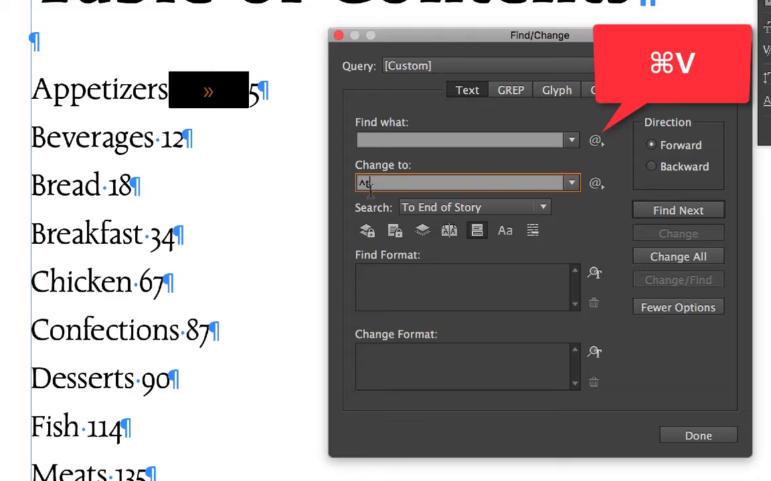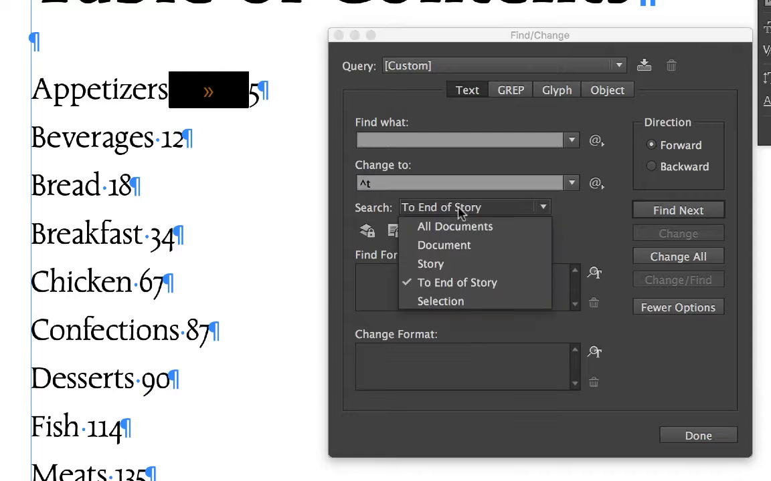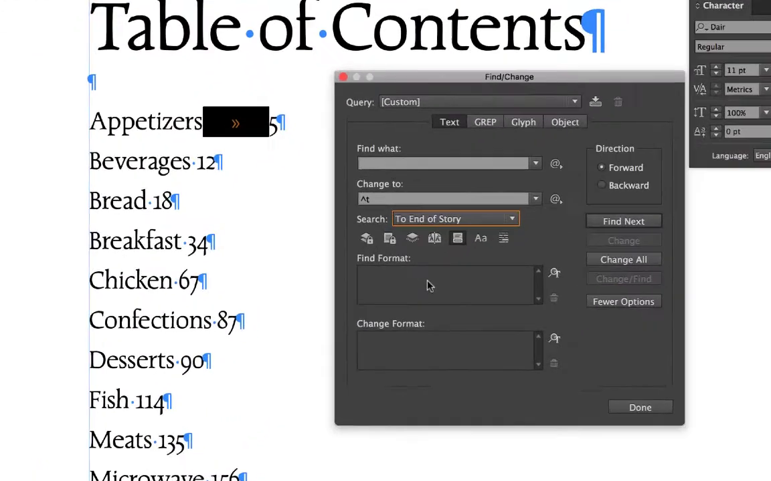It's sort of a circumflex T. You can also find the tab under this little @ symbol here, extra characters. And usually it's set up to find it in the document or in the story. I don't want it to go and find these spaces up here. I just want it to run until the end of the story. So I'm going to put to the end of the story.